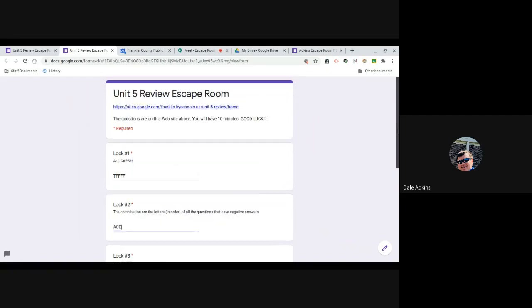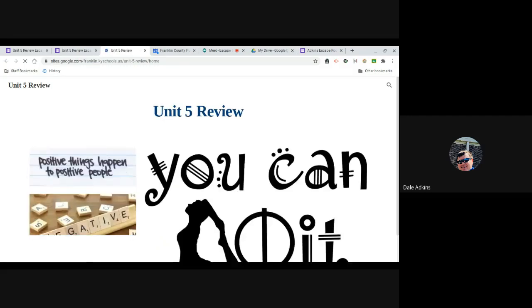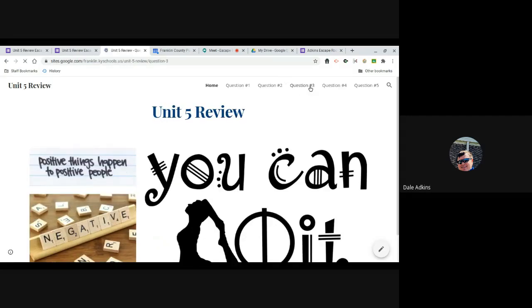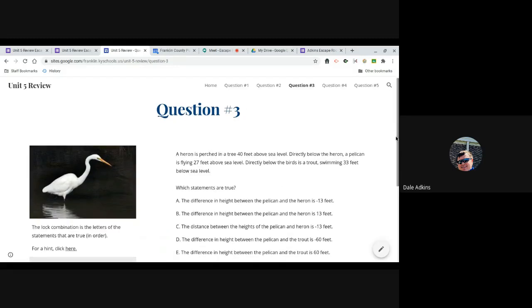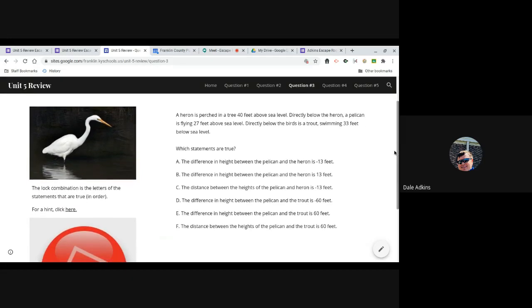Lock number 3. Let me pull mine up here so you all can see. I don't remember what that question was, to be honest with you. All right, question 3. Oh, okay. So this one, they had to figure out which statements were true, and then I put a little message in here that the lock combination is the letters of the statements that are true. So the combination were all the ones that were true.